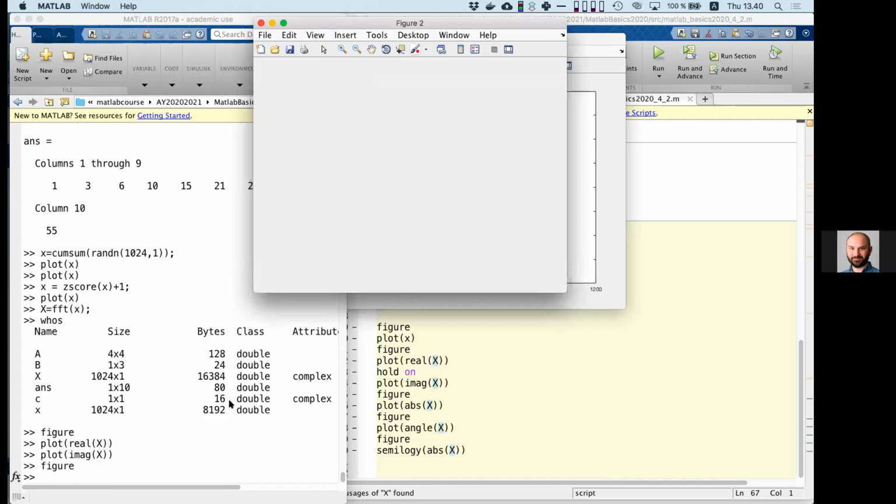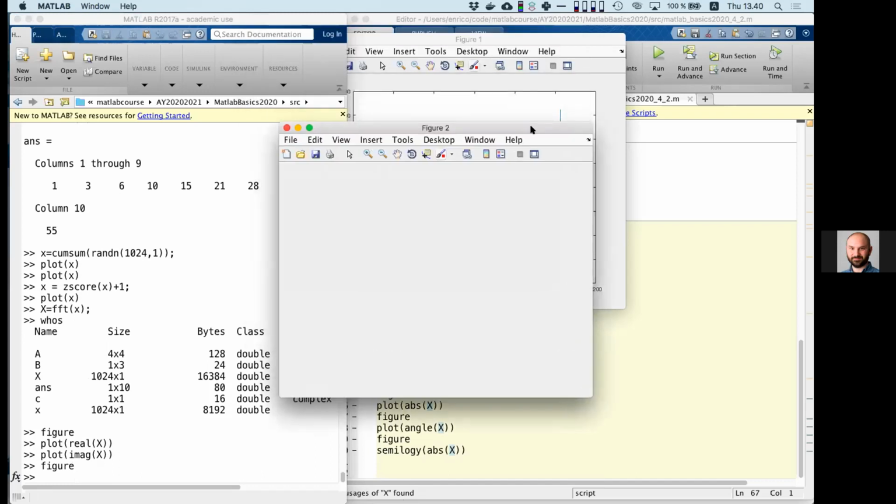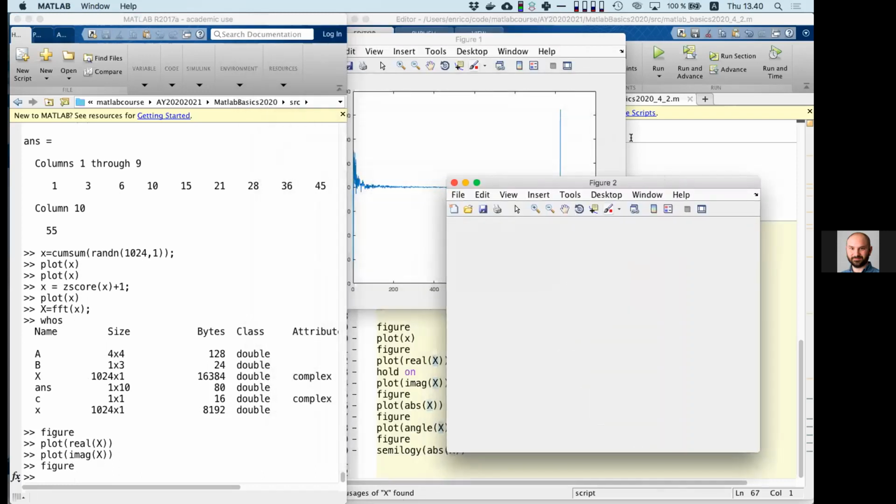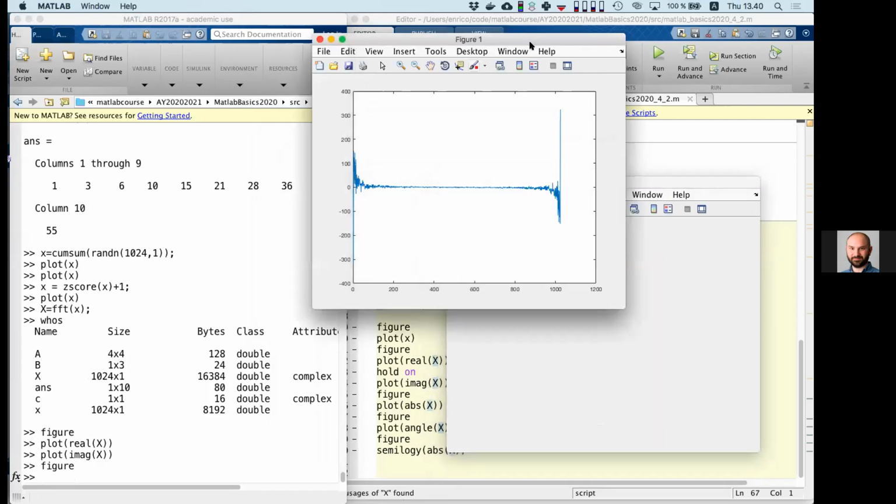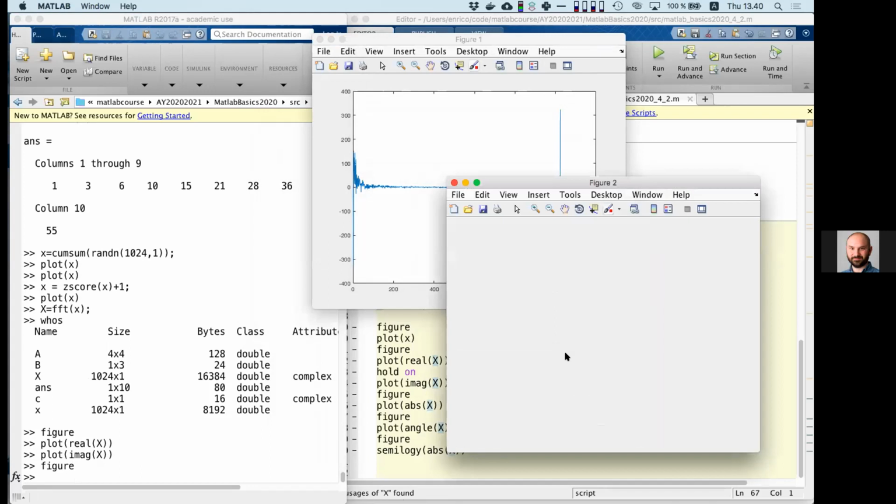And now I get a new figure. But now it's a bit of a mess. So now we add figure 1. I want figure 1 to have the real part, but now it has the imaginary part. Now I have a figure 2 with nothing. How do we solve things?